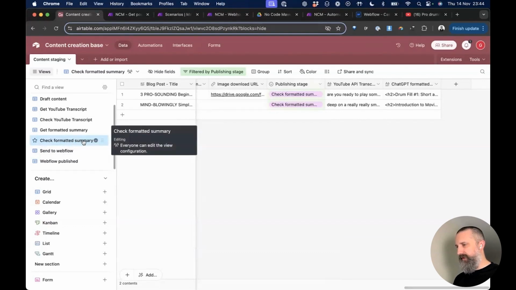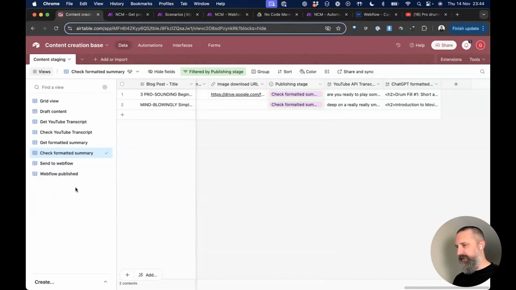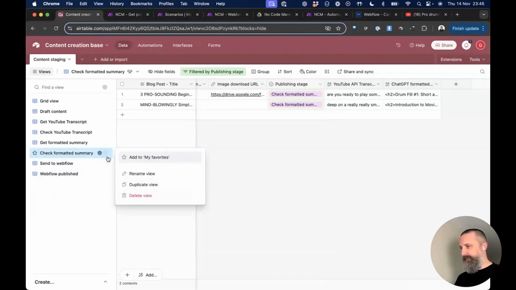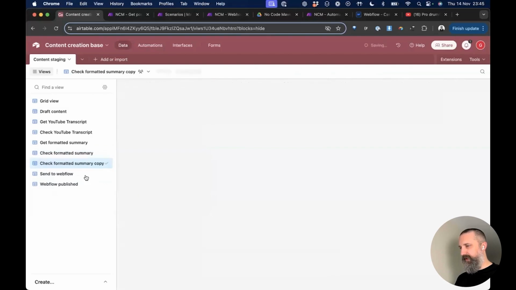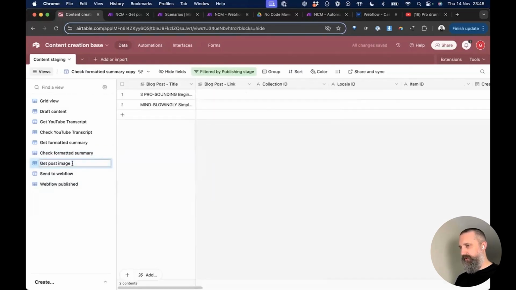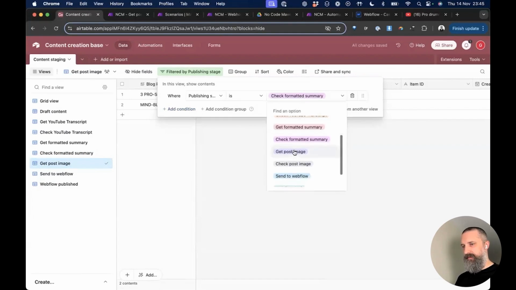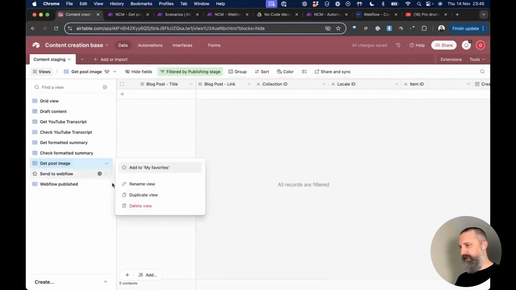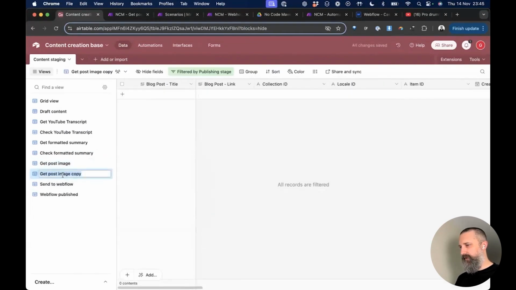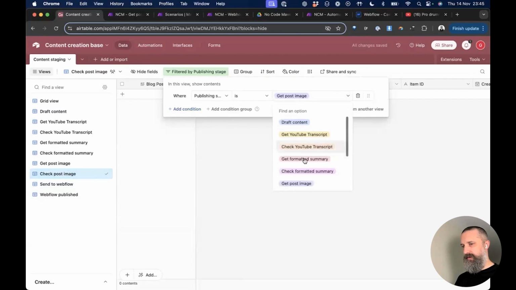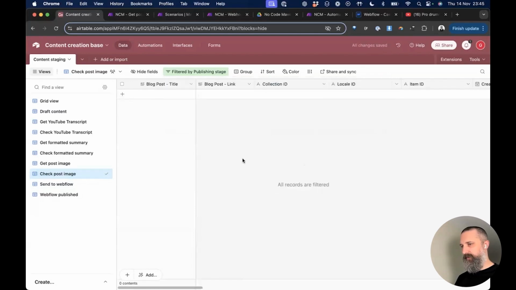And then let's add in a view over here. Let's get some more real estate here. So if we just click on the arrow to hide that bottom panel, add in a view. So duplicate view, get post image. We'll filter that to get the post image. Let's put the next one in as well. We'll check the image. Check post image. Okay, good.